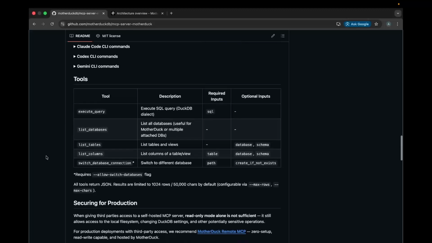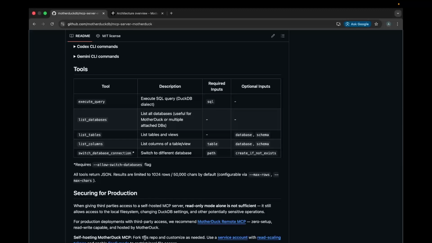In case you want to secure it, you have other options. But the most important part is all tools will return JSON format, and results are limited to 1024 rows. That is another key limitation you should remember. Or 50,000 characters by default. Now, these tools the LLM will use, so you don't have to worry about that. Based on your prompt, it will understand the context and invoke one or more of these tools.